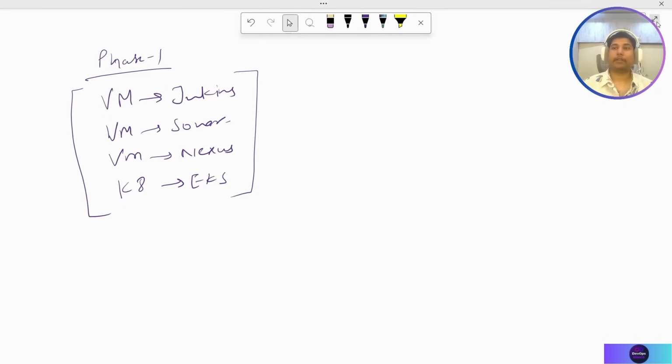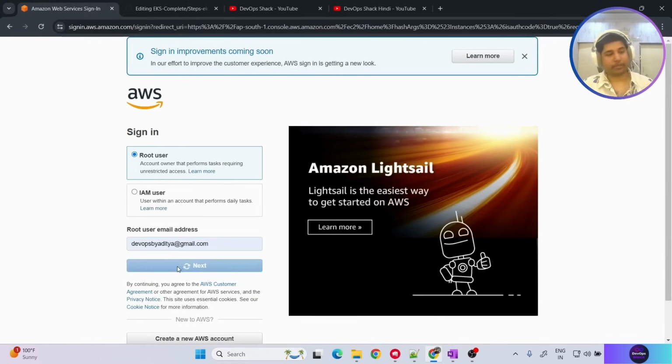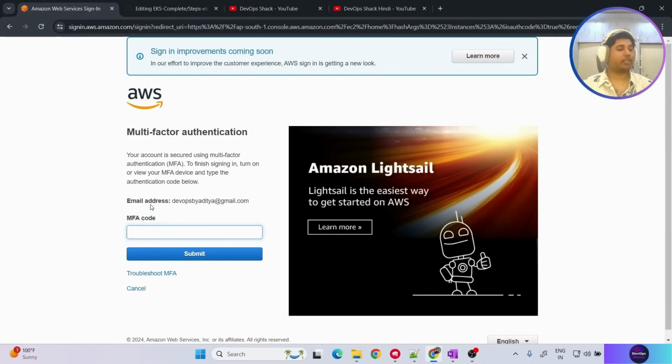Let me minimize it and go here and log in with my account. As a suggestion, team, make sure that you have MFA enabled so that it is secure, and the code you can get on your phone in a tool like Authenticator.